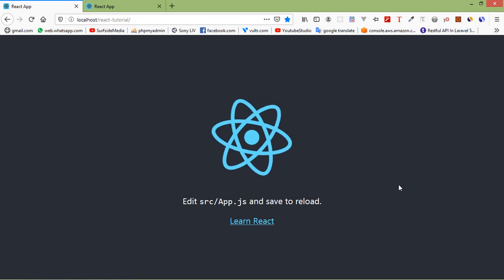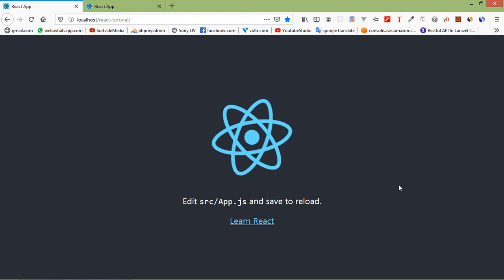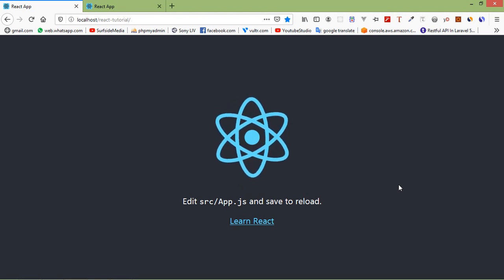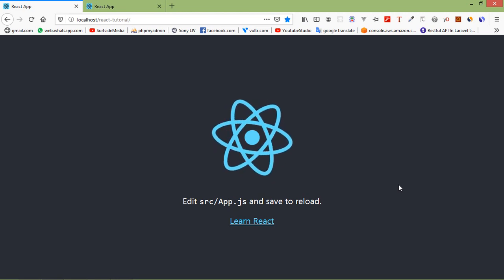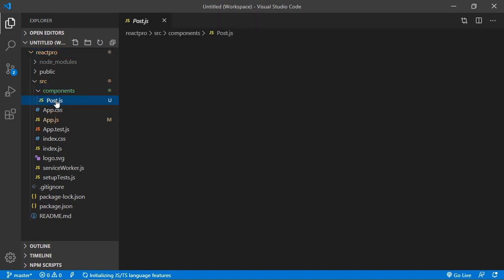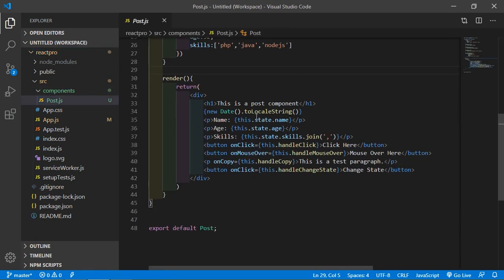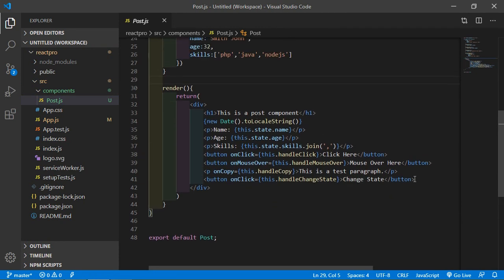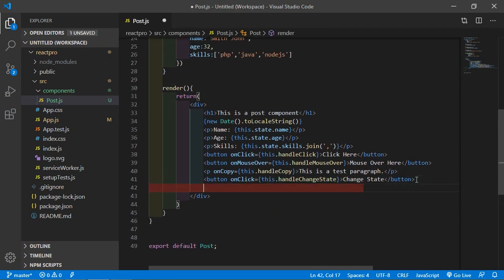In this video, we are going to learn about forms. Let's see how to add a form in React. So switch to the project and inside the project just open post component. Okay, and here inside the post component just add form tag.